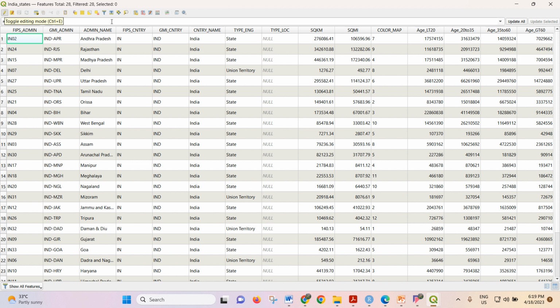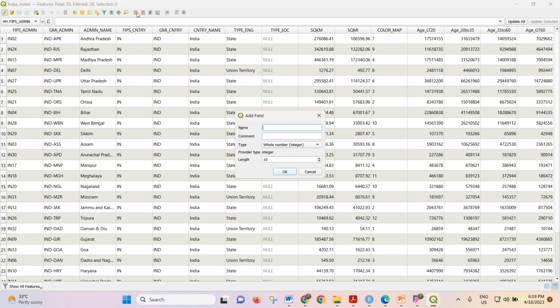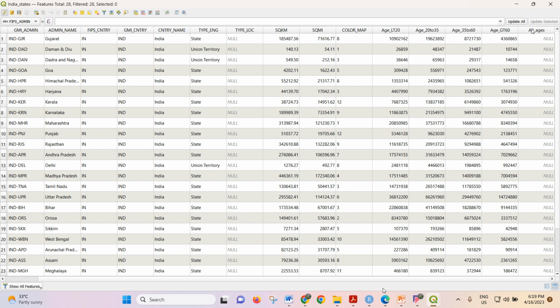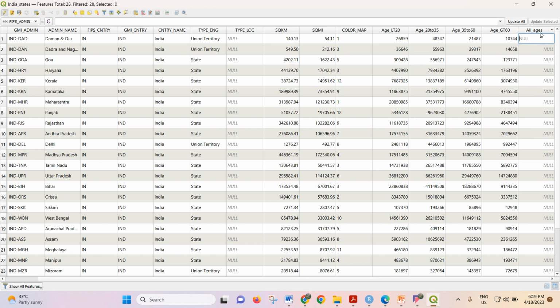I'll do toggle editing on. I'll do add field. When I do add field, it will ask you the name. So all ages. This I missed last time. That's why I'm covering it. After that, I'll bring some well data and I'll interpolate and show you the interpolation. So it will be the whole number. So I'll just increase the length so that it will not remove any additional. So what I did, I have added one column. You see here, all ages column has been added. You are able to see this column has been added.